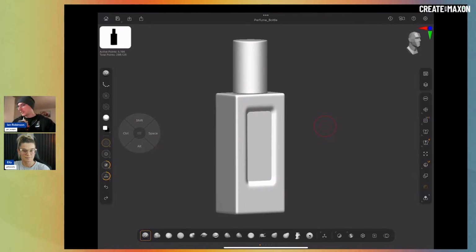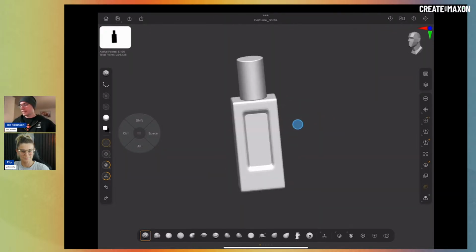One of the things I want to call out is, anytime we're working in ZBrush, if you're new to ZBrush, think of it as an asset creation tool. It is a sculpting tool, but it also does hard surface, organic and inorganic surfaces. When Ellie came to me with this idea, she said, I just need a perfume bottle. While that might seem simple on the surface, which it mostly is, there were little things that we had to consider.